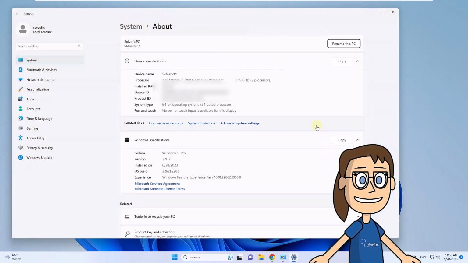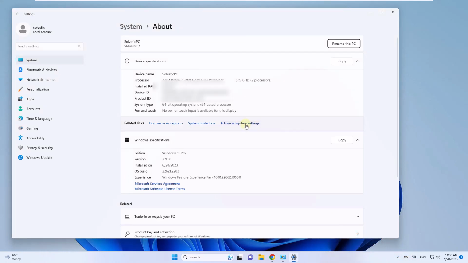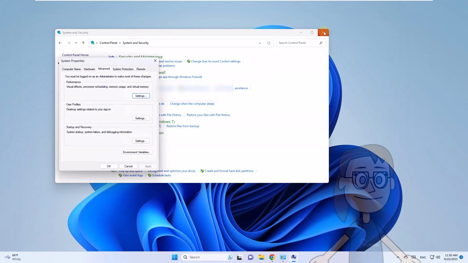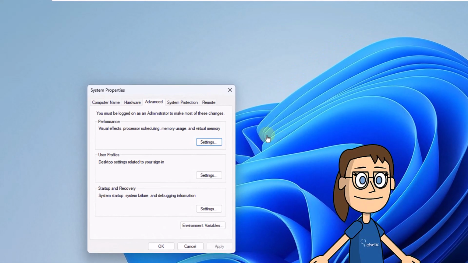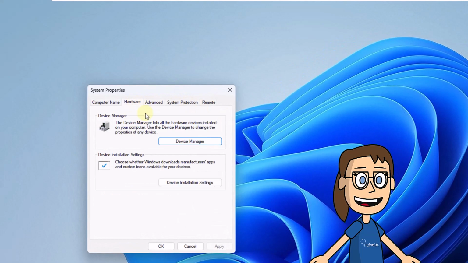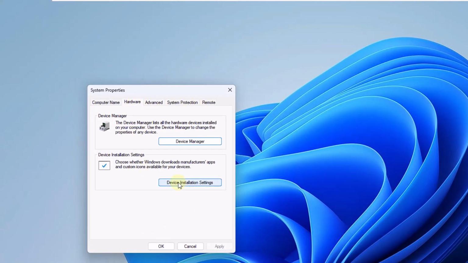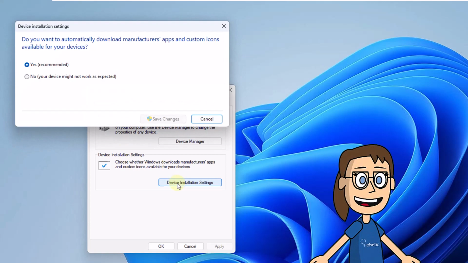Then click on Advanced System Settings. Now, go to the Hardware tab. Here, click on the Device Installation Settings option. Finally, check the box No, your device might not work as expected. Then click Save Changes.